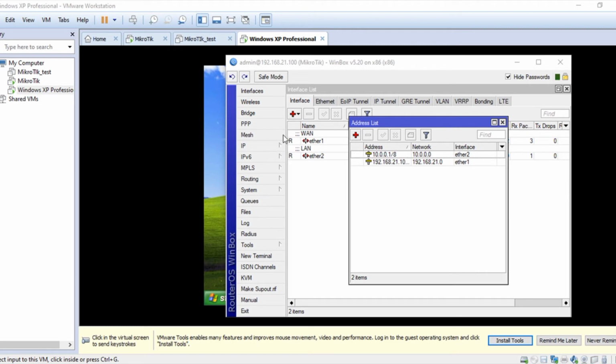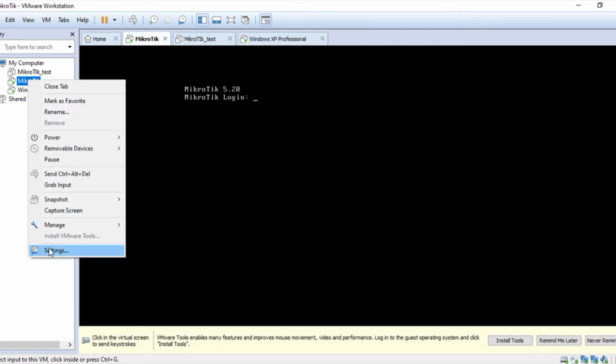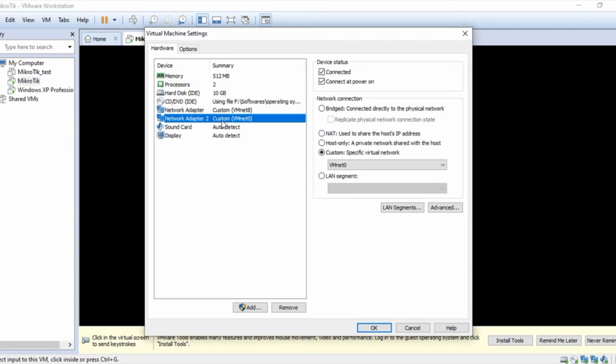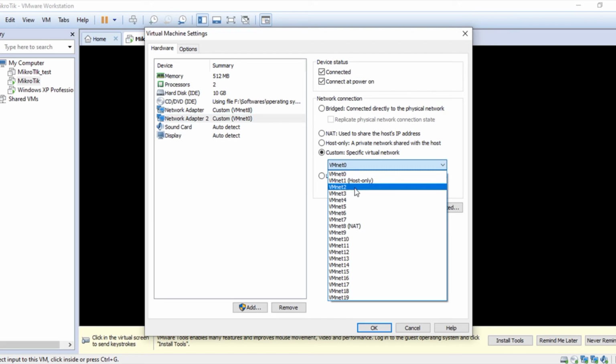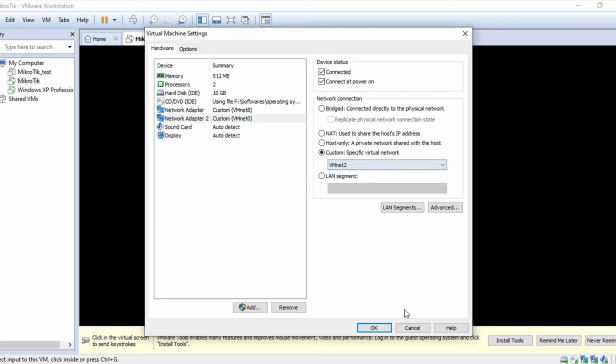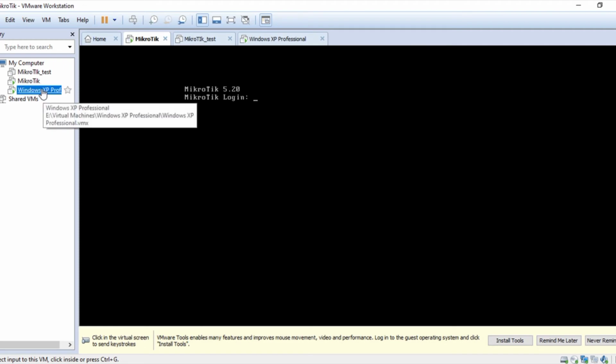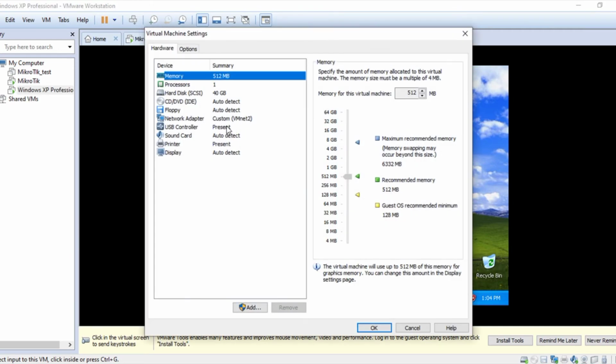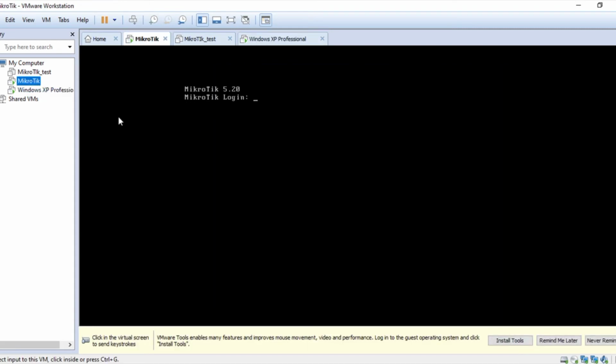Okay, so I'm going to check which network is configured on the LAN one. So adapter 2 is the one with LAN, and adapter 1, that is our WAN network on MikroTik, that is VMnet 8. So I'm going to select this one on VMnet 2, and let's just double check. Windows XP is also using VMnet 2. Yes. Okay, I'll go ahead and reboot MikroTik.